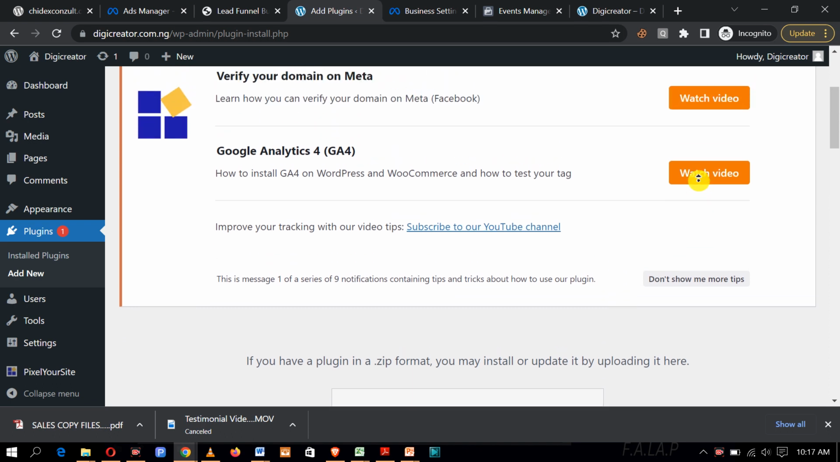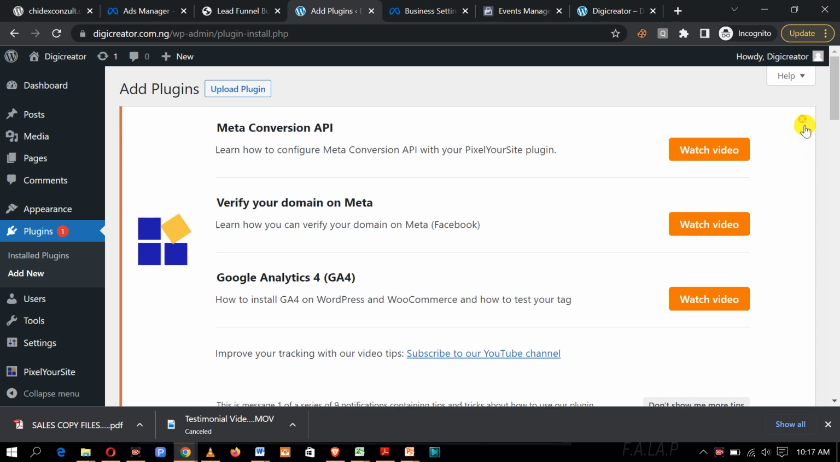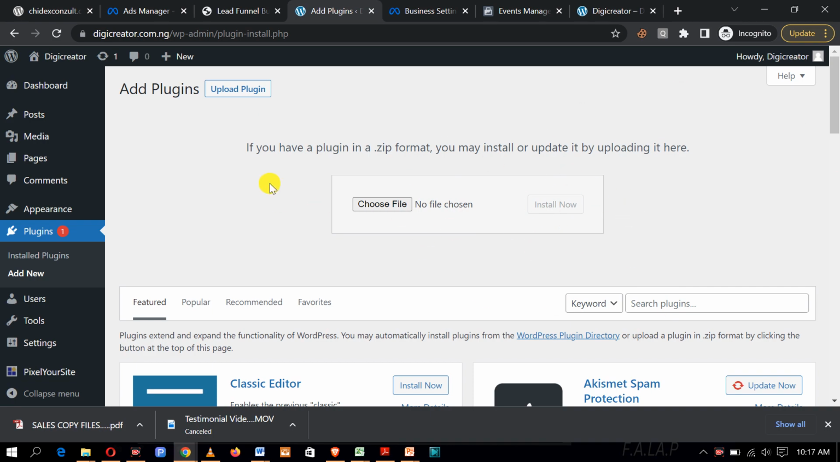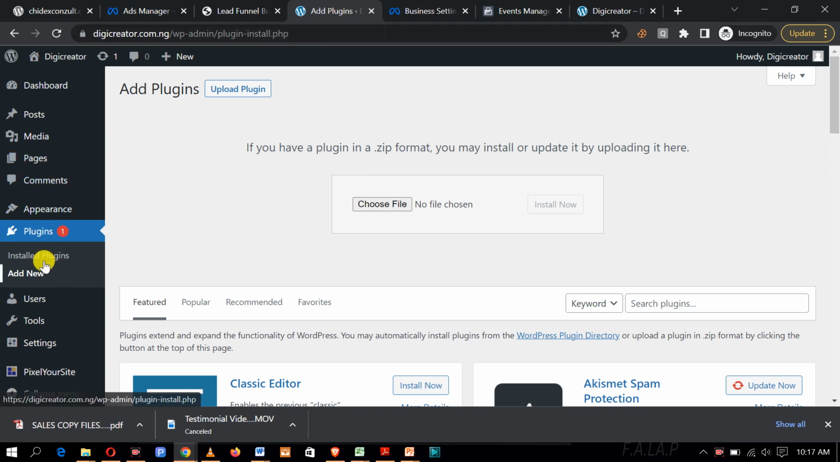Let me quickly close all this, so that you can see this is how it's supposed to come up. I've closed all those things. This is where it's supposed to pop up and not below. Once you come to installed plugins and plugins, click on add new. This interface will come out. Once this interface comes out, all you need to do is choose the file to upload. If you have a plugin in .zip format, you may install or upload it here. So I'll click on choose file to upload.